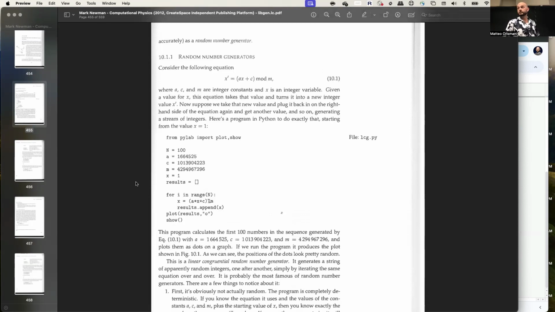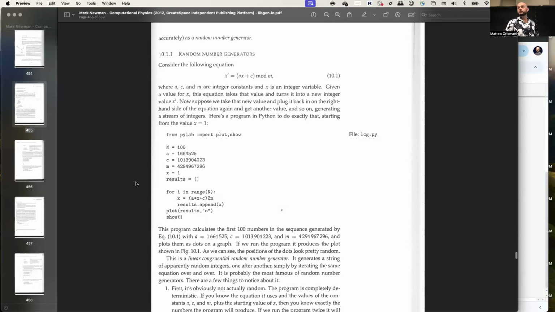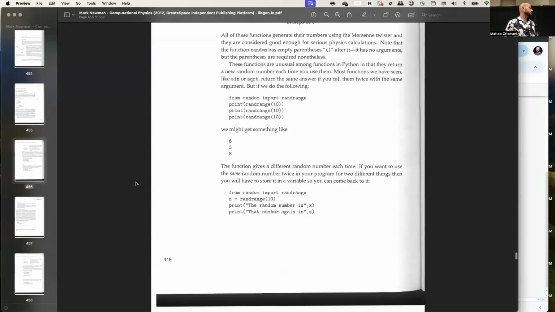For equation 10.1, it's talking about how they use x to find x prime. Below that are the details of the program that they use to generate it. The program calculates the first 100 numbers in the sequence being generated, and on the next page you see that plotted on a graph. On that graph, the dots look random, which solidifies it being a random number generator.